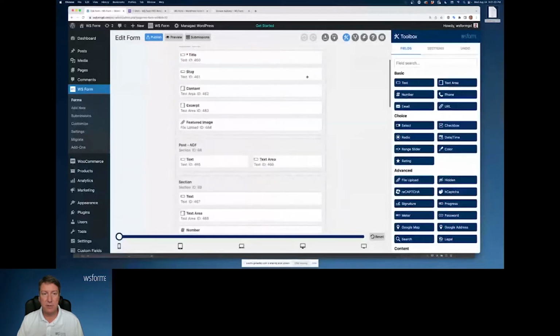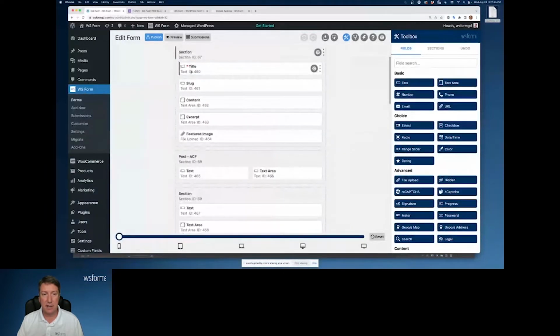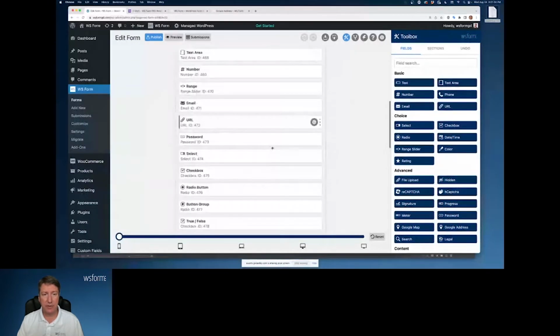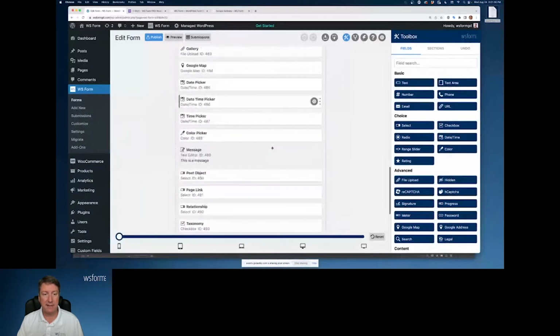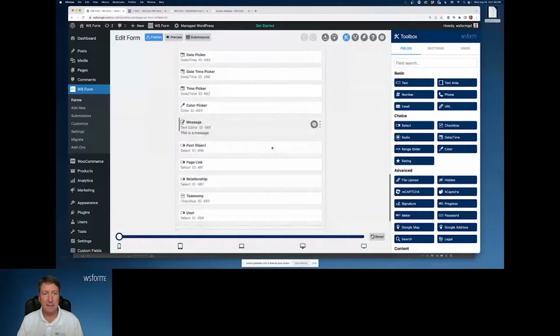So you've got the usual fields at the top, such as title, slug, content, excerpt, and a featured image. You don't have to have those fields. If you want to remove those and unmap them, you can do that. And then below that, we've got all the ACF fields. So you'll see that pretty much every field type in ACF is included on this particular demo here.